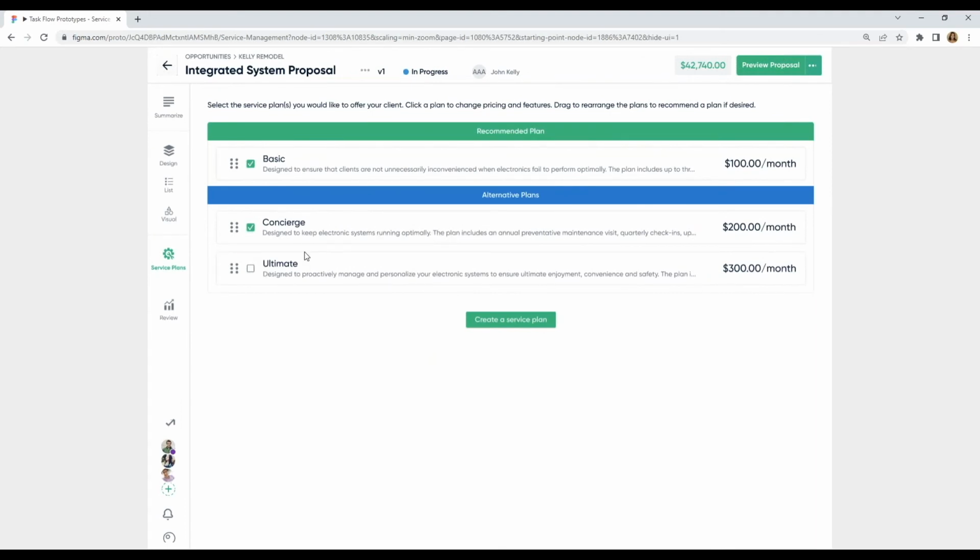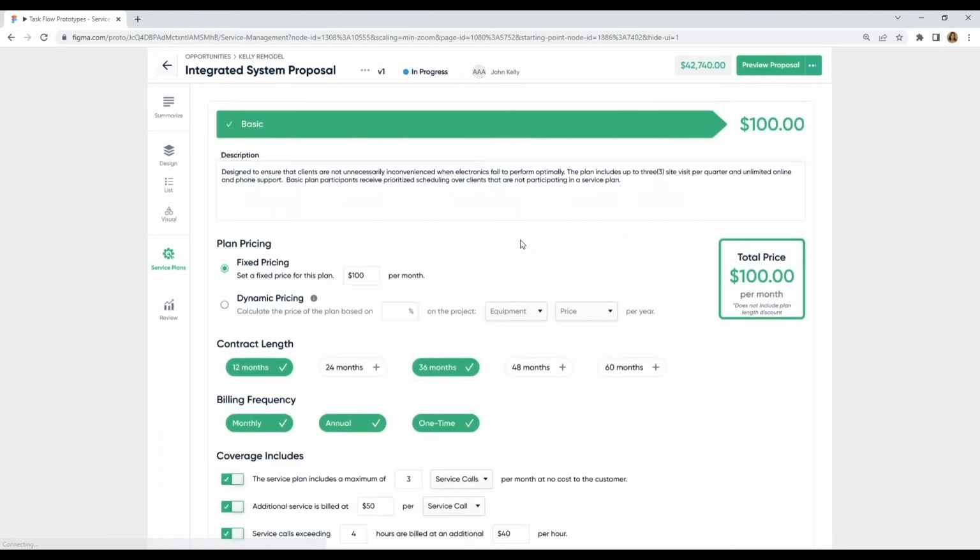So now we're in our quote, right? For demonstration purposes, I've already created 3 different plans. I'm gonna offer John the basic and concierge plans. Let's take a look at the basic one.